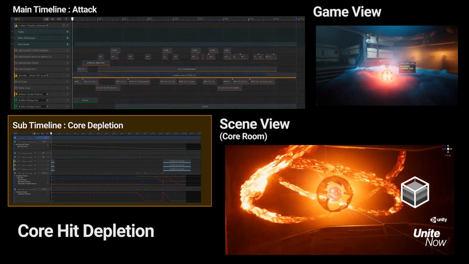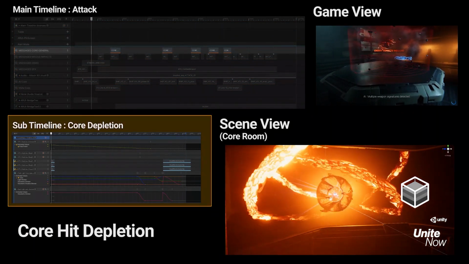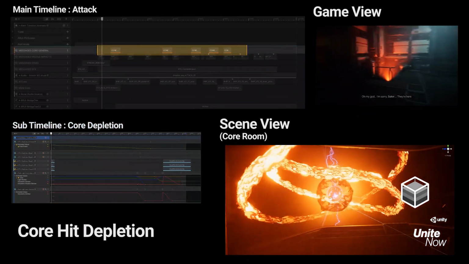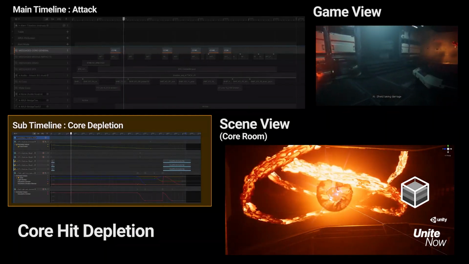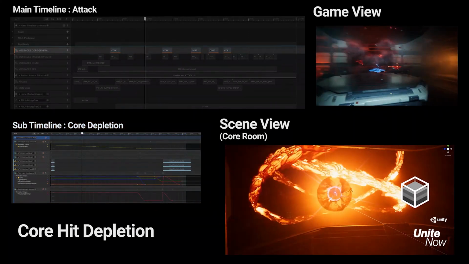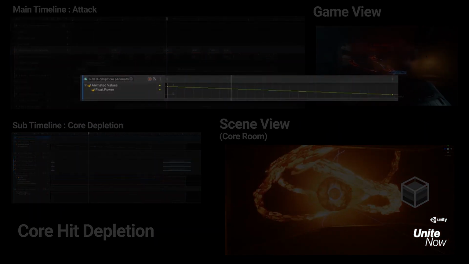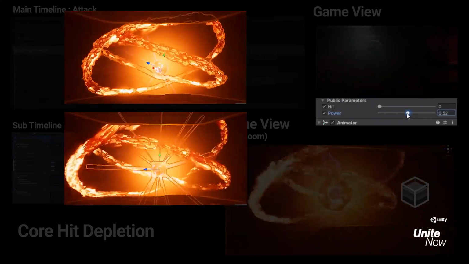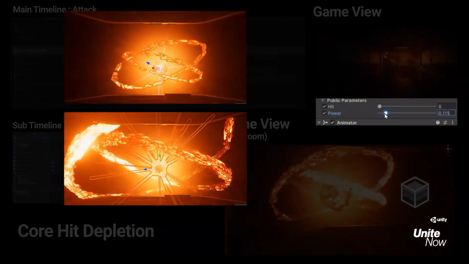In parallel to the reaction of the hits, the core is depleting and ultimately collapses. The core depletion timeline is started in a pause state and waits for messages from the main timeline to play. So every time a core depletion message is received, the timeline resumes its play and will stop at a precise time, waiting for another message. This timeline controls the power exposed property of the core VFX. And power is just an artist-defined property that drives the visual of the effects using a single slider.